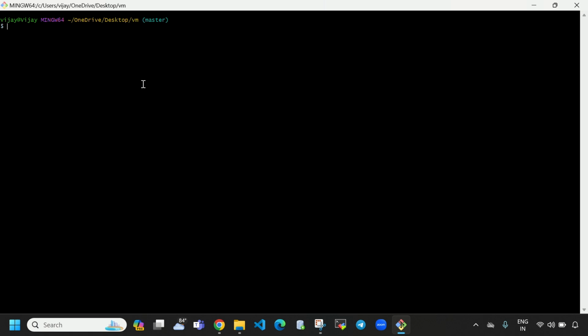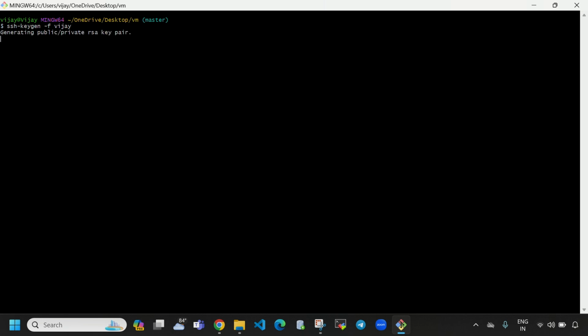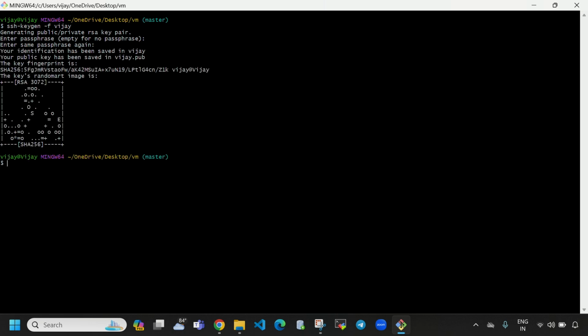From here we need to generate a key. So ssh-keygen -f vijay. Here you can give whatever name you want, guys. Before doing this, I will show you one thing. Here you can see in this VM folder right now we don't have any files. When I press enter, two files will be created, one public and one private. So here I will provide vijay and enter, and again provide vijay, enter.